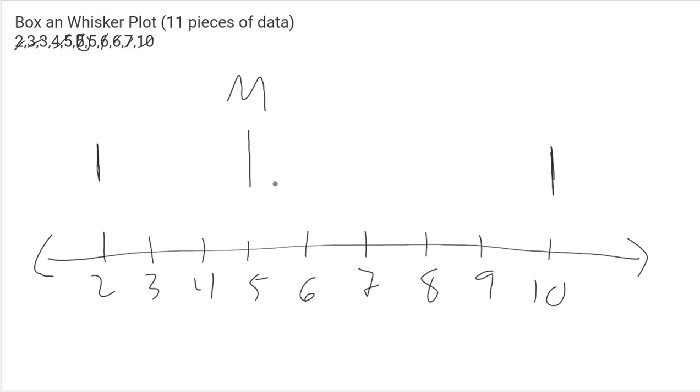Then we have to find this thing called Q1, which means the first quarter. To find the first quarter, we go from our median, and then we find the median of the numbers before it. So we cross out here, here, here, here. Mine's halfway between 3 and 4, so 3.5. Then I connect this part of my box, and then we add a whisker. It kind of looks like a little cat whisker.